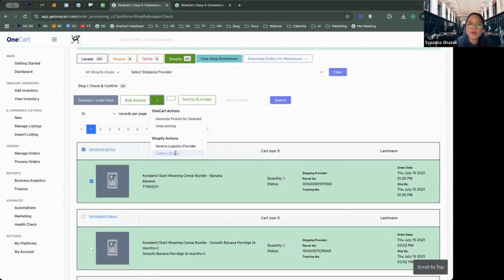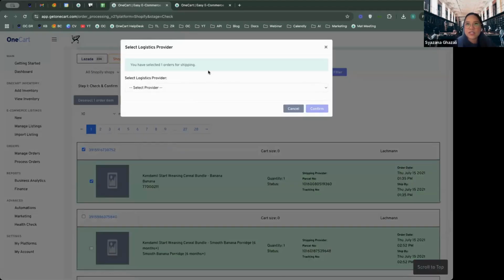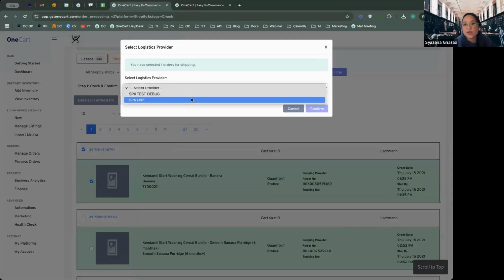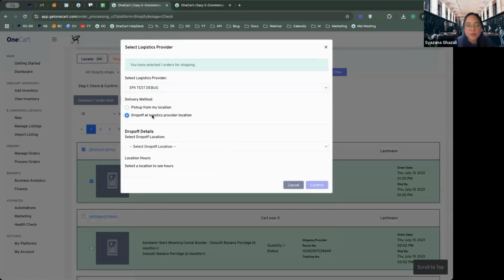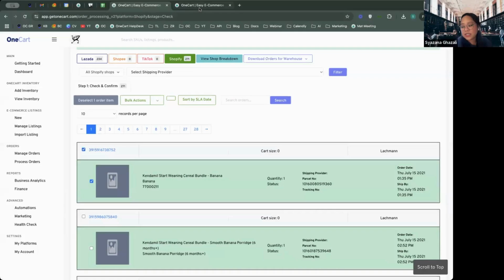But if you want to send to a logistics provider in OneCart, you are able to do so. If you click on send to logistic provider, this is only for Shopee Express. So for example, you click on one of them, and then you choose your pickup location or your drop off at logistic provider location. All these could be done simply in OneCart as well. It's a Shopify order, but it's managed by Shopee Express, so your airway bill will look like a Shopee Express airway bill. Only Shopee Express is supported for now to process in OneCart.